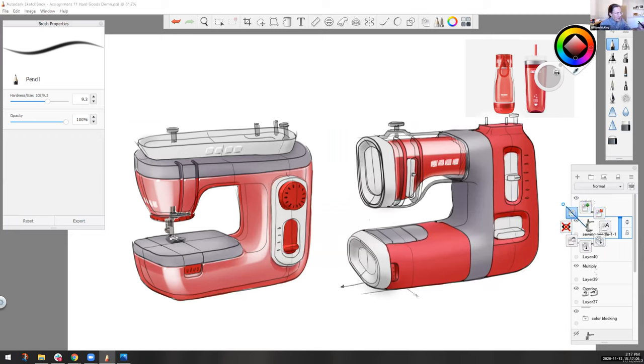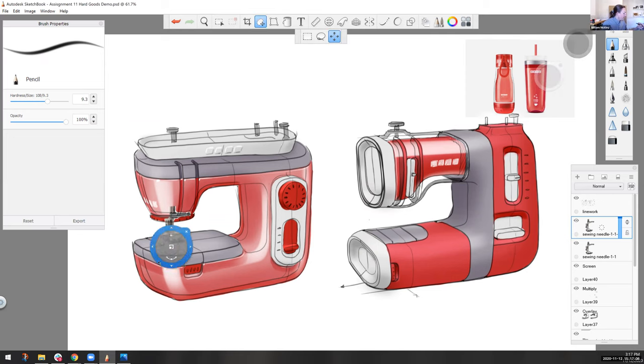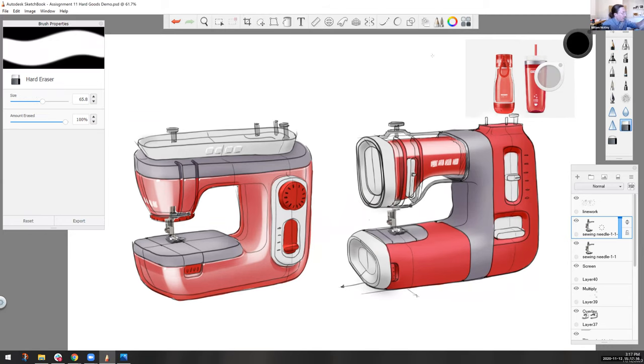I'm going to make a copy of it and move this one over here like this. And then use my eraser tool to just get rid of any of the parts that you wouldn't be able to see. And actually, because that's transparent, I think you would see most of it. On this one, you wouldn't see any of this. Cool. Okay, and there's my two concepts.